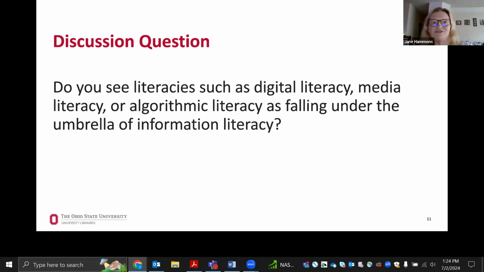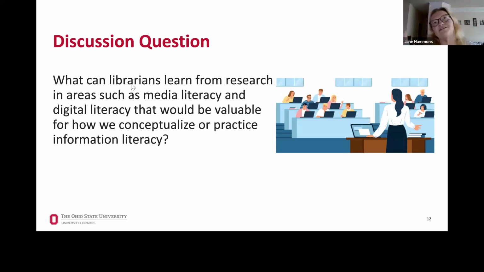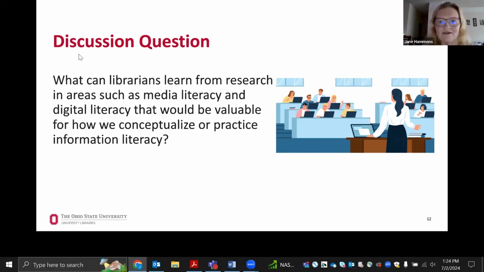So as we move into the next question, moving away from necessarily trying to define how these literacies connect, the next question that we wanted to focus on is what librarians might be able to learn from research in areas like media literacy, digital literacy, and other literacies that would be helpful or valuable for thinking about how we either conceptualize or practice information literacy. So any of the panelists?